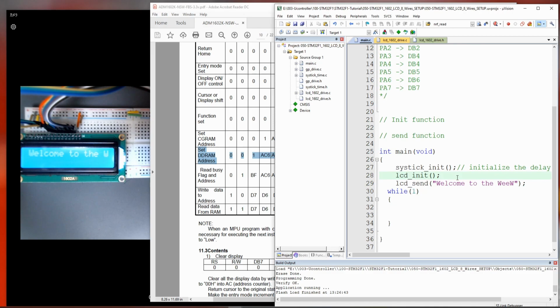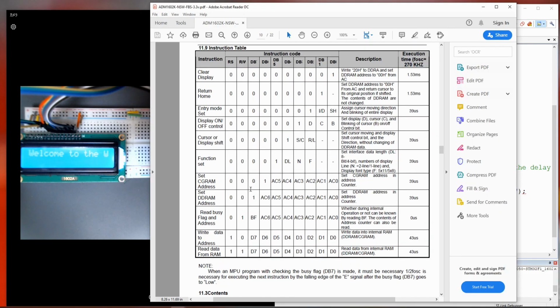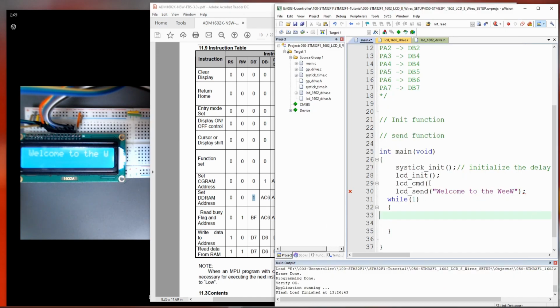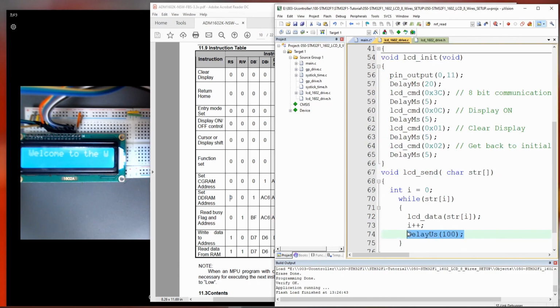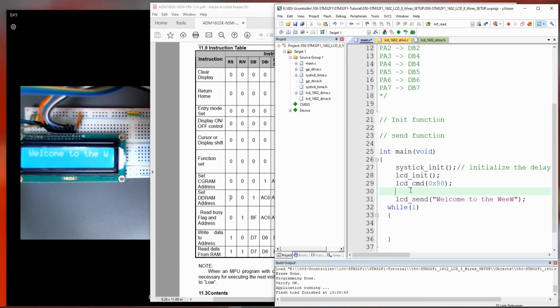First of all, let's use the LCD command function, and this is the function that always starts with an 8. Here we are going to use 0x80, which means we would like to start at position number 80. After that we need to have some delay, so we will put another delay of 100 microseconds, just in case.